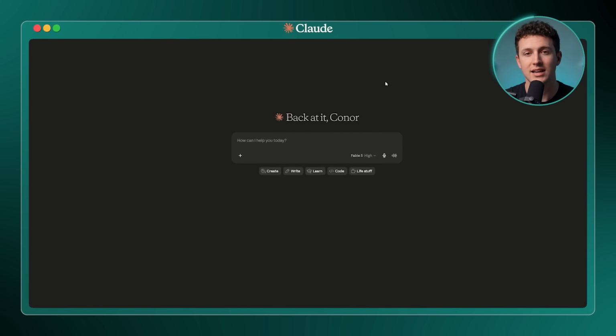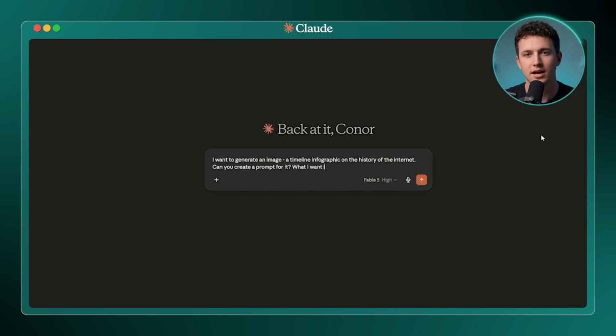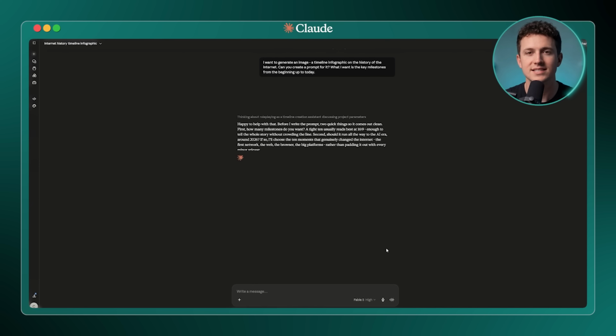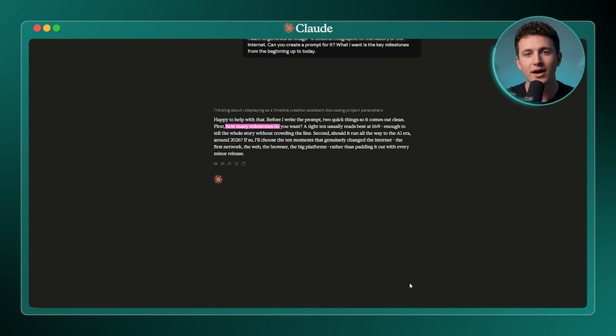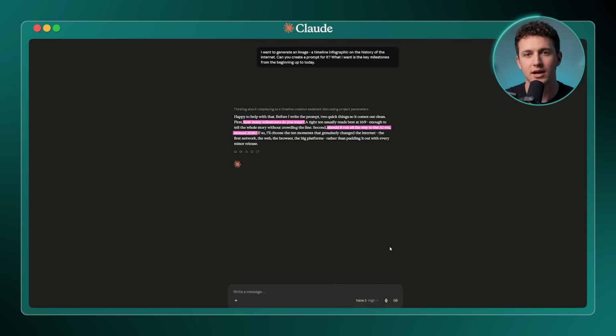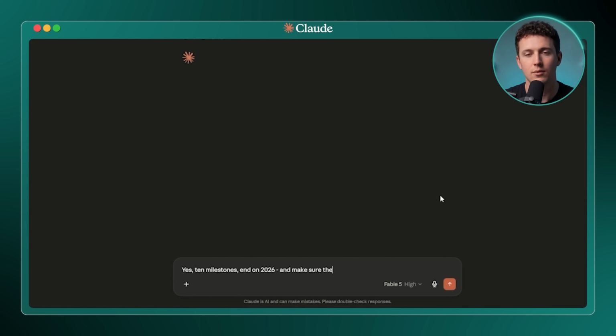The fix is to actually direct what you want on that timeline and spell out the exact events, their dates, and the order. So back in Claude, I'll tell it, I want an infographic of the timeline on the history of the internet. And because it's a timeline, it asks specific questions for that use case, like how many milestones you want, and how far should the timeline run. 10 is a good number of milestones that will also be readable at 16:9 aspect ratio, and I want the timeline to run all the way up to the AI era around 2026.